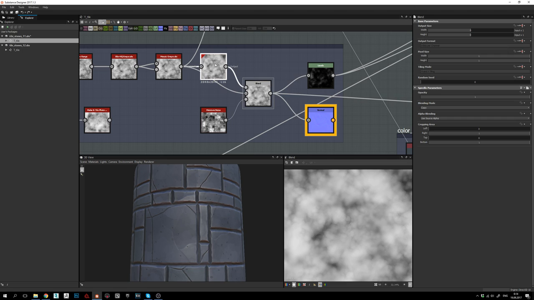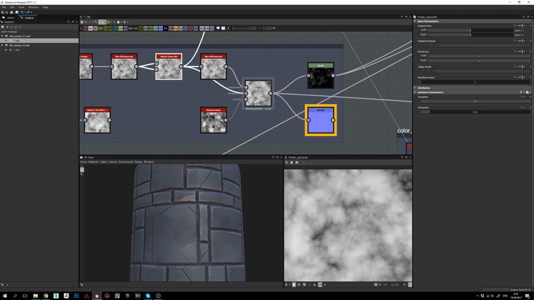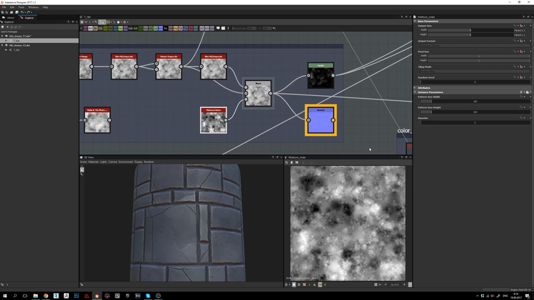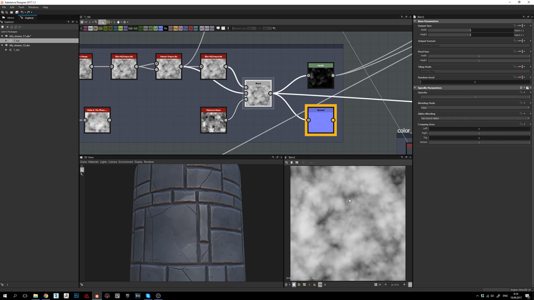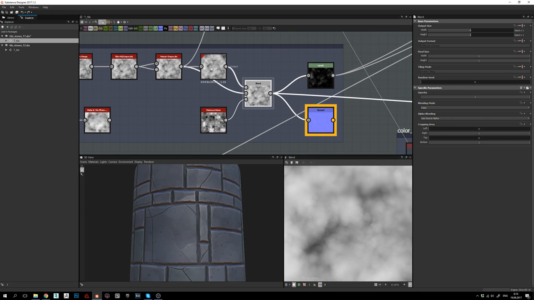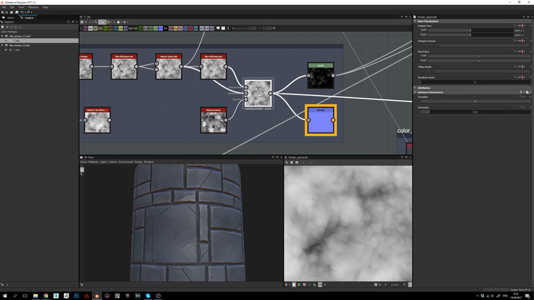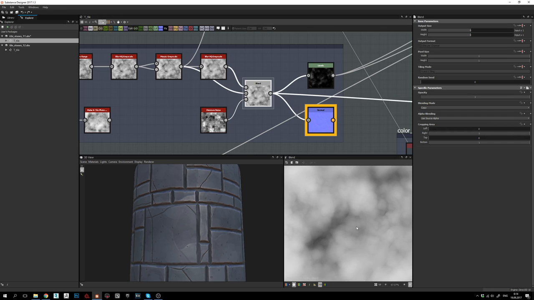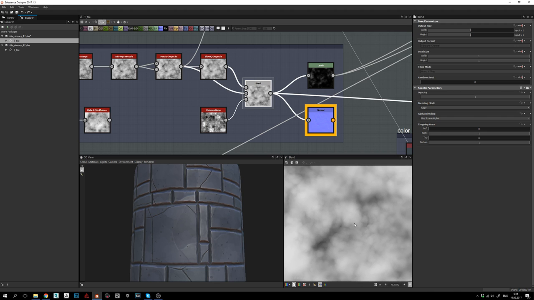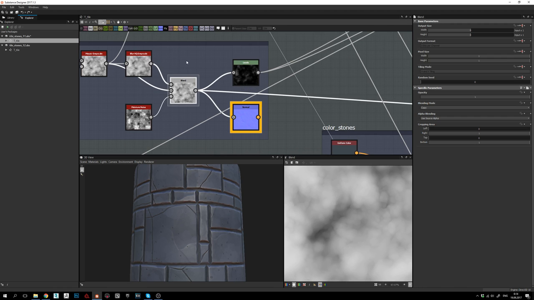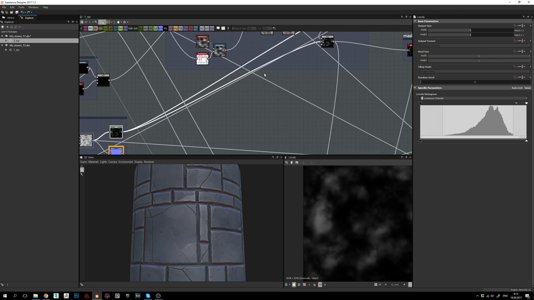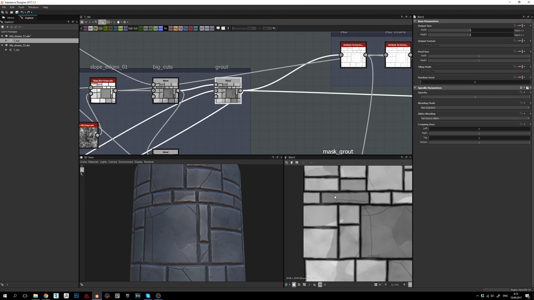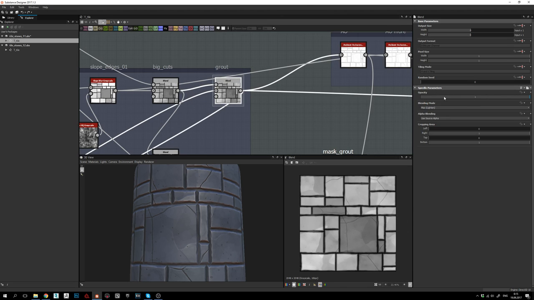I blended my blurred version with the non-blurred version, and for the opacity, I'm using a moisture noise node with default settings, and I'm getting the effect of the blurred and non-blurred textures blended together with this mask. So here, for example, you can see soft variety of edges and crisp edges. After, I'm using levels and bringing this grout with my tile stones with max lighten and opacity 1.